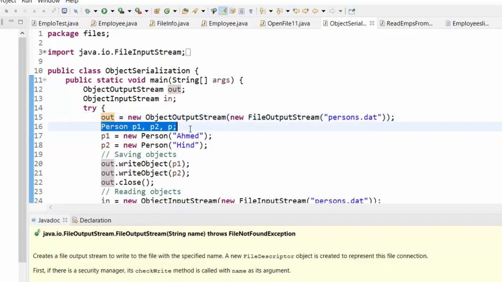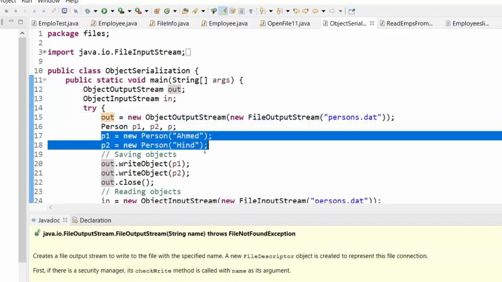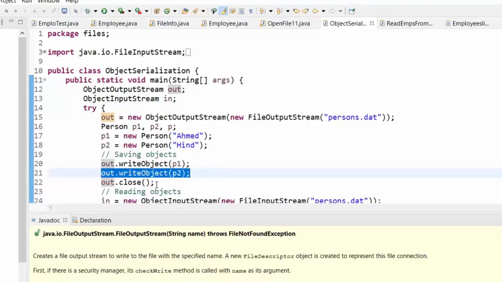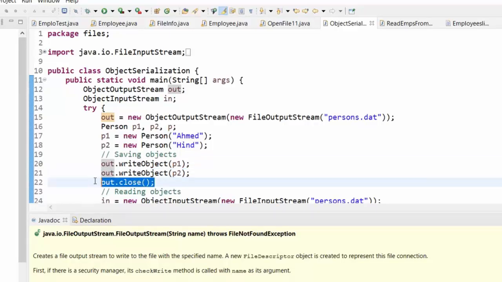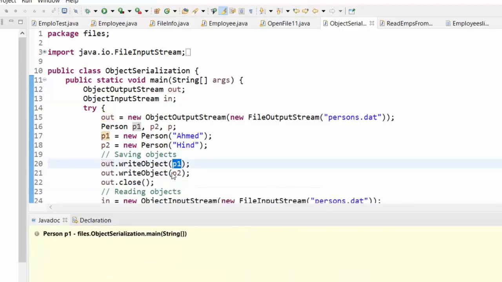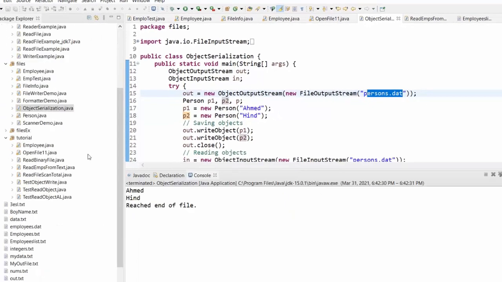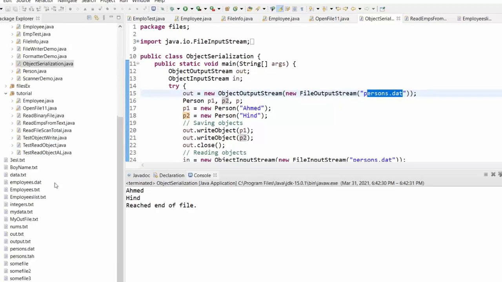Here I created two objects, person1 and person2. So writeObject person1, writeObject person2, and close the ObjectOutputStream. That's it. So in the file now, there will be two objects serialized and encoded in the file persons.dat. The objects are Ahmed and Hind. If I run this code, I can go to my files here, persons.dat, here.